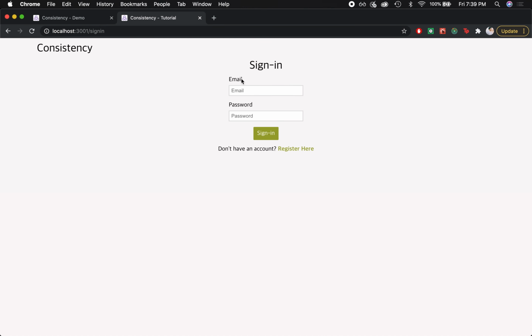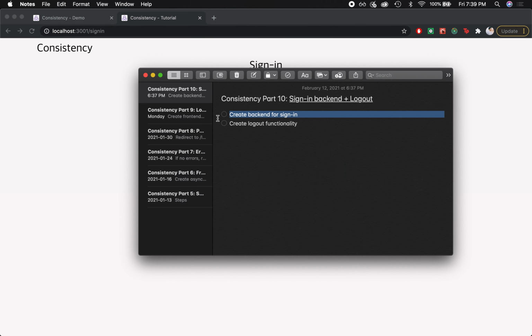Welcome to part 10 on a series where I show you how to build a simple modern habit tracker called consistency. So in the last part, we basically built out the front end as well as the Redux state for the sign-in component. And we also implemented local storage to make sure our user doesn't disappear upon refresh. So in this video, we're going to be continuing and building out the backend for signing in. And then afterwards, we'll build out the logout functionality. So let's get started with this sign-in backend.